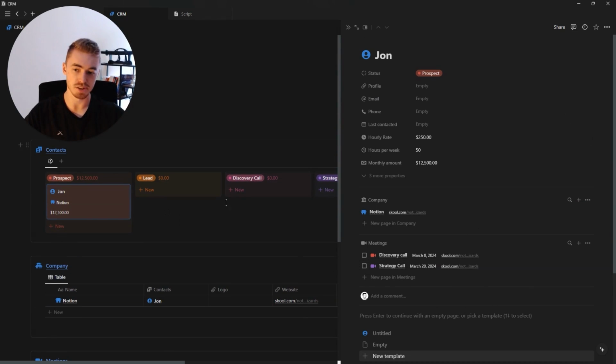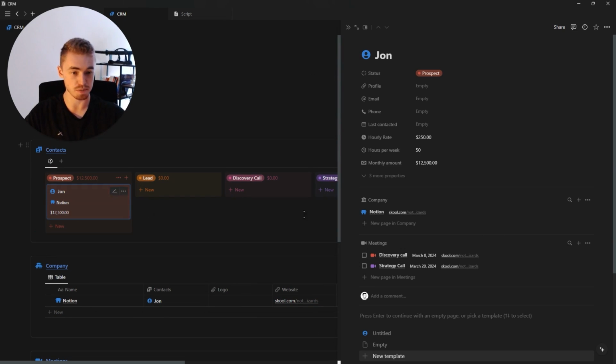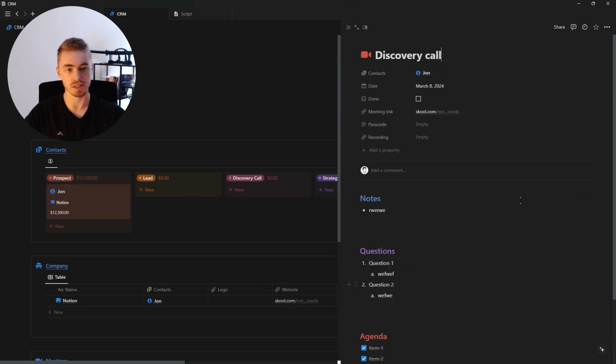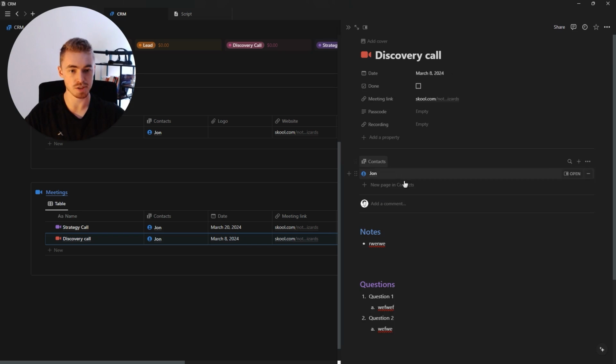So when you're using the CRM, you don't even need to go to the other two databases. You can literally just click on the person, and you can find everything, and you can always just, for example, click on this discovery call, and then it will take you to this discovery call. And while we're here, so we're now inside of this discovery call, I'm also going to do the same for this relation. So I'm going to change this contacts one to also a page section like this.